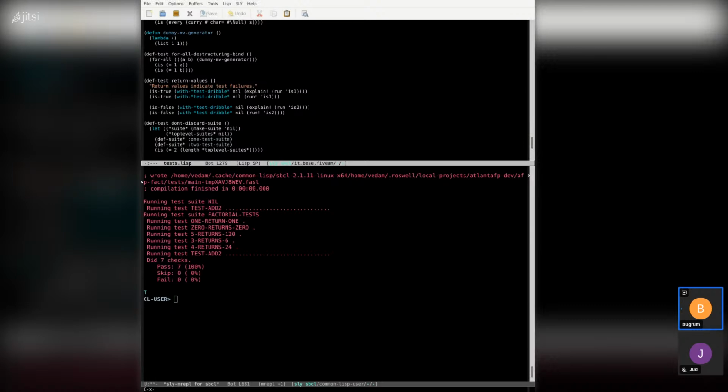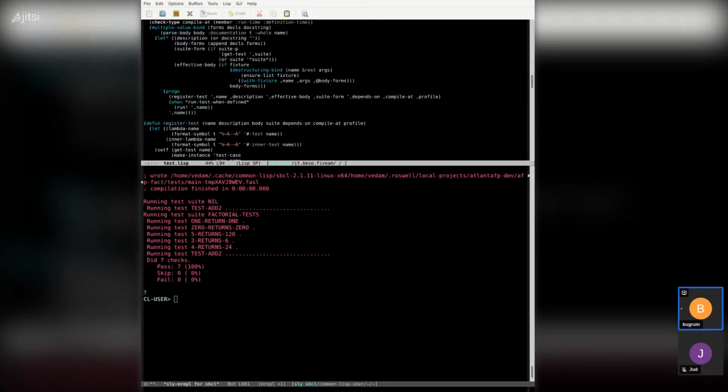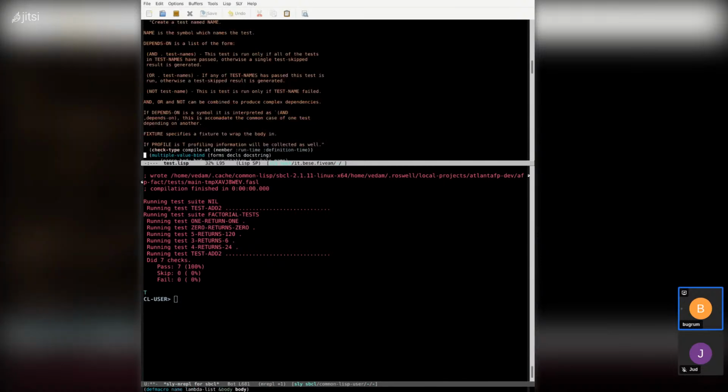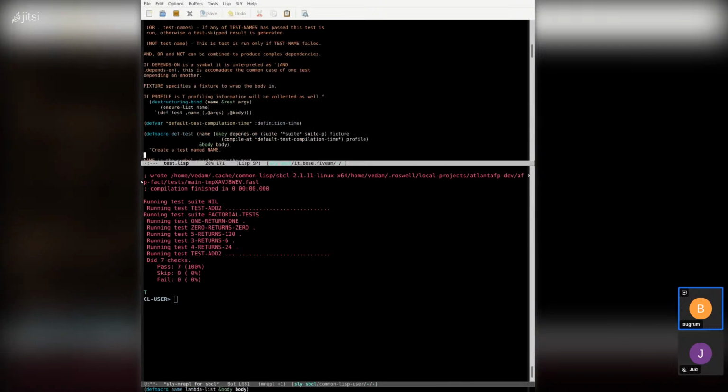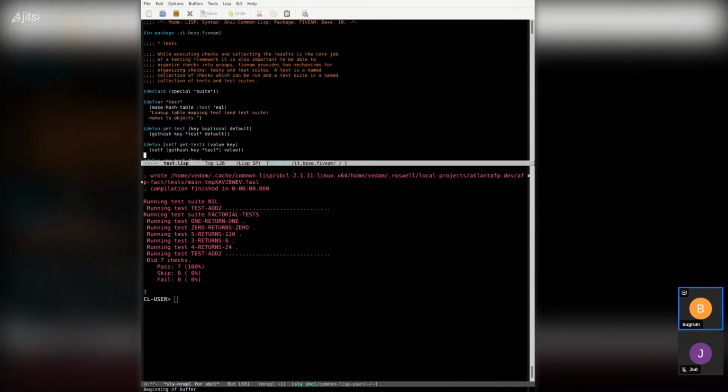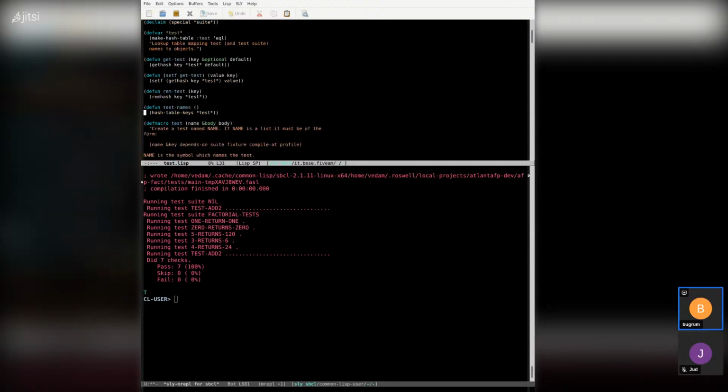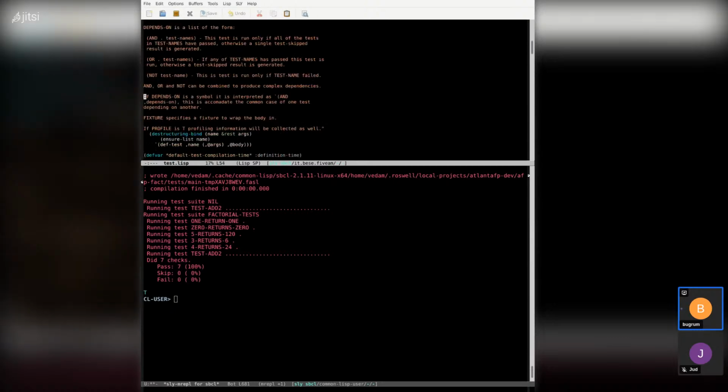Let's see, maybe it was in test.lisp. With fixture. So this is defined as with fixture here. Let's see what this function is doing. We've defined a test suite by generating it, and then we define test names and then tests.